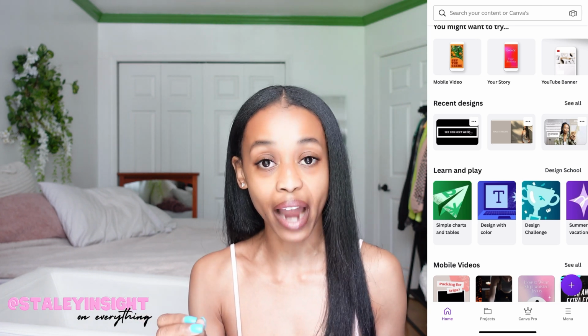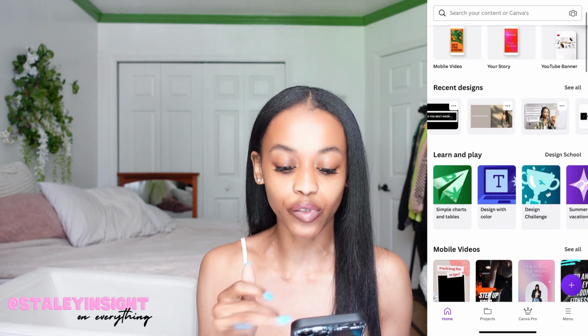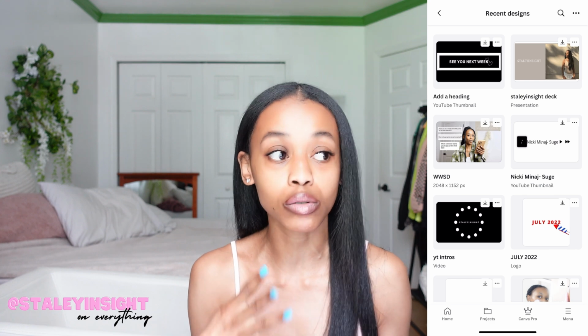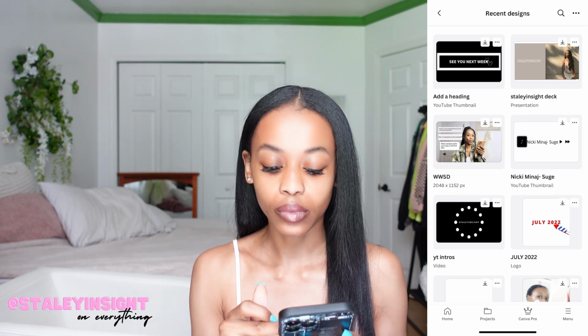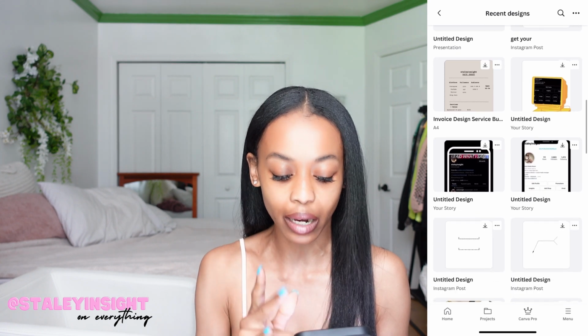It gives great background removers, different fonts. I've used this for myself. I've used it for clients, thumbnails. I've made portfolios, resumes, anything that you can think of, especially some certain designs I like to play around with here. Mood boards is my all-time favorite, and the pro version, I believe, is $12.99 a month.